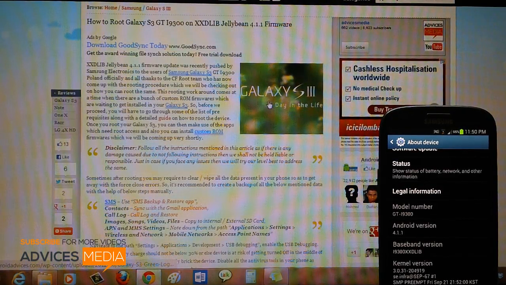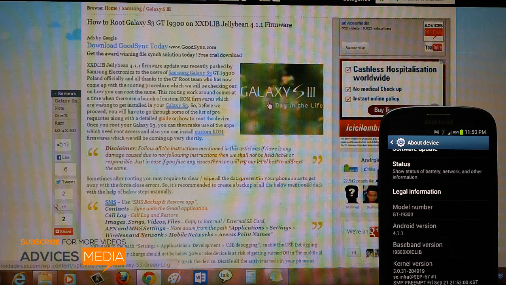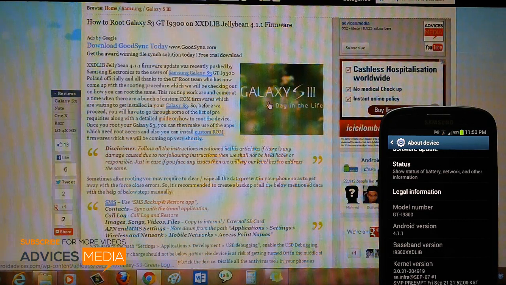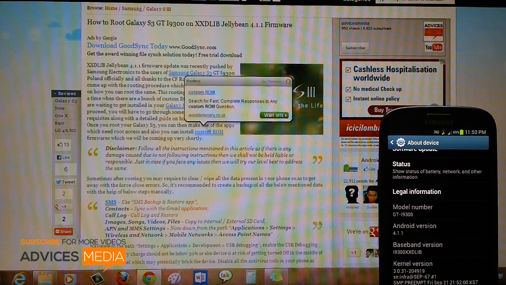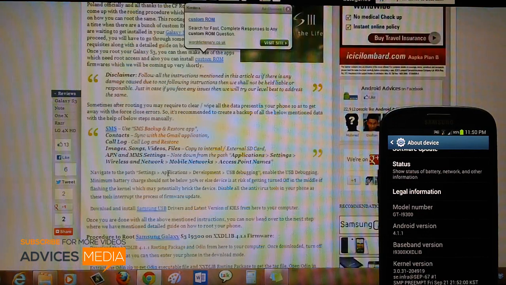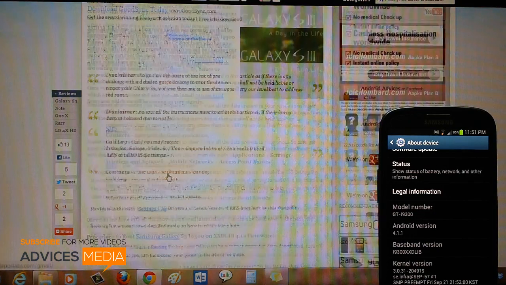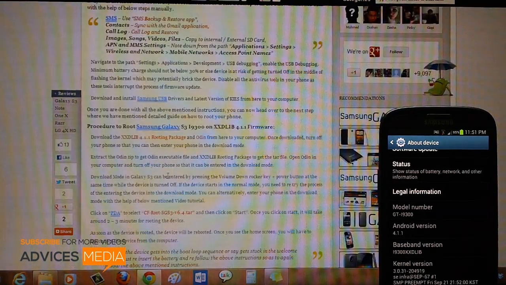Hi guys, in this video we'll be talking about how you can root your Samsung Galaxy S3 smartphone on the latest XXDLIB firmware, which is actually nothing but the Jellybean 4.1.1 firmware. So you can directly go to the link which is mentioned just below this article, which will take you out here, which is showing you right now on the screen.